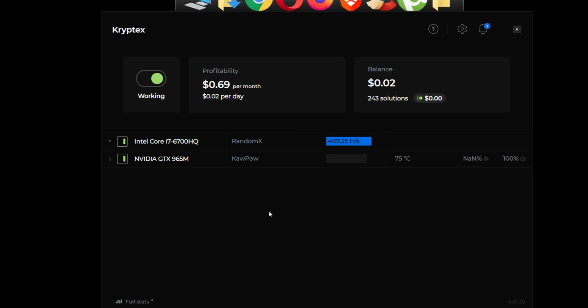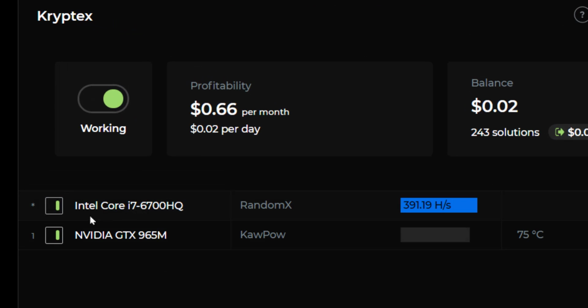Okay, so if I keep running these two mining options, CPU and GPU, I'm about to earn this much per month. It's not much, but of course it is something. And it's free. You're doing nothing but just running a software. So as you can see, this is my stat, this is how much I can earn.